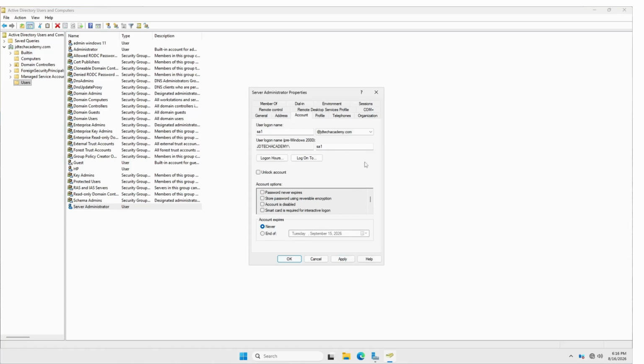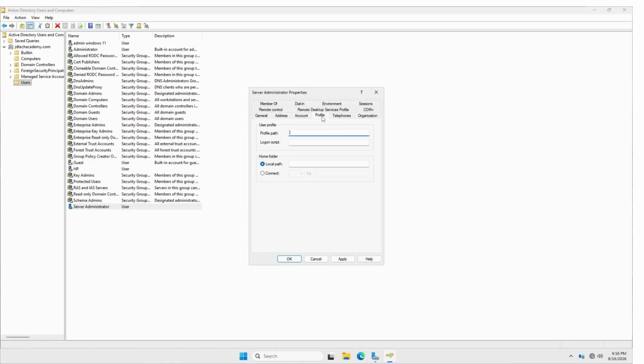That makes the account disabled and the user will lose access to all their services linked with this account. You can go to profile and there is a user profile. So you can use this to assign a profile path for the user home folder, like if they have any shared drive or some access to something.